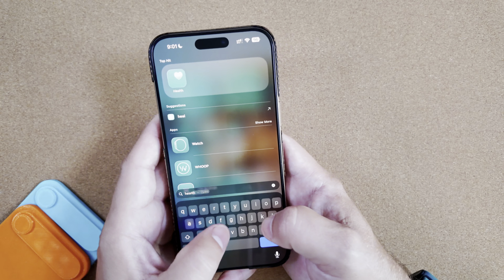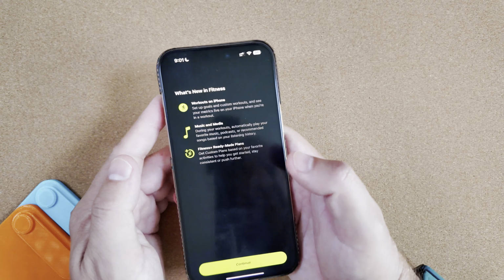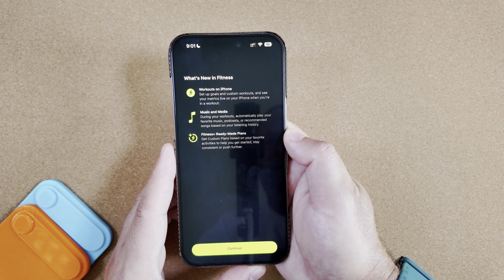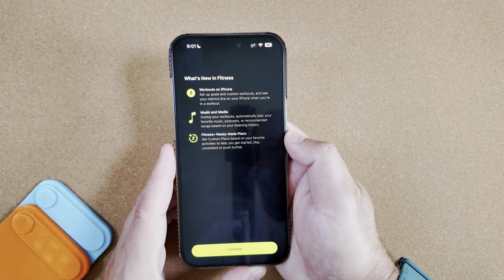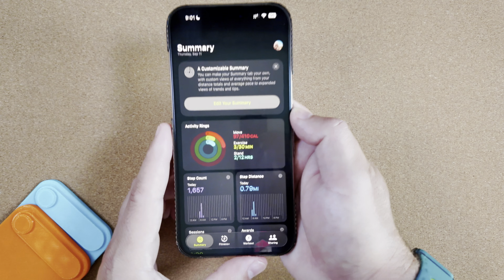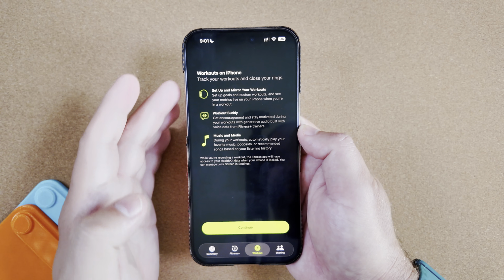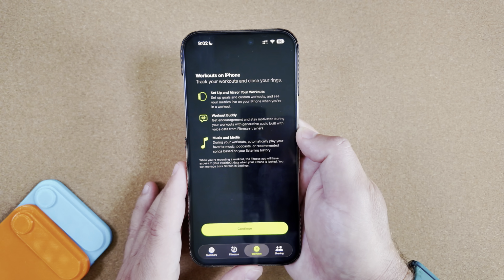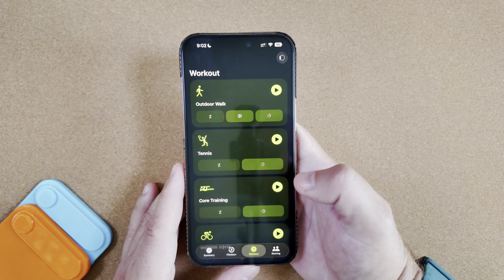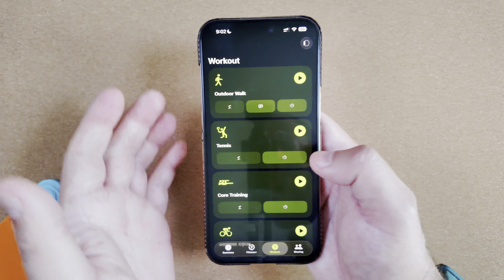And then also in the Fitness app, Apple made another new change, and there should be a new splash screen to show you also. So you can see what's new: Fitness, workouts on iPhone, music and media, Fitness Plus ready-made plans, and then a second option now at the bottom has been added for starting workouts directly from your Apple Watch. And when you click on this, you now have another splash screen that says set up and mirror your workouts, Workout Buddy, music and media. And when you continue, you can see all of those workouts that have always been present on your Apple Watch.